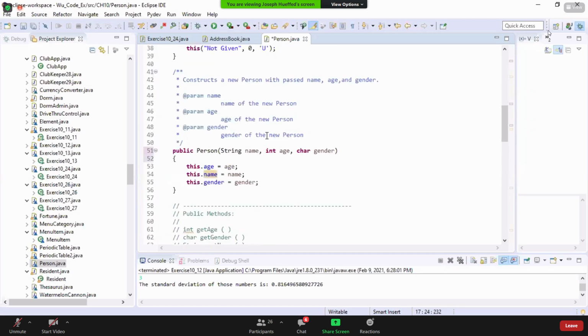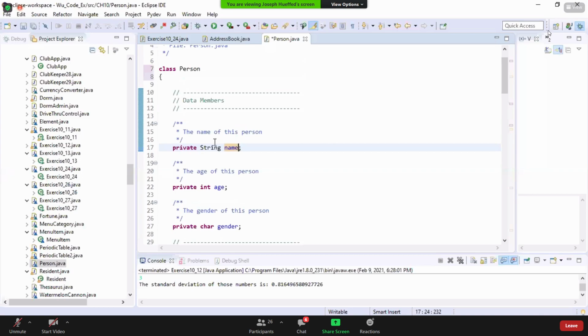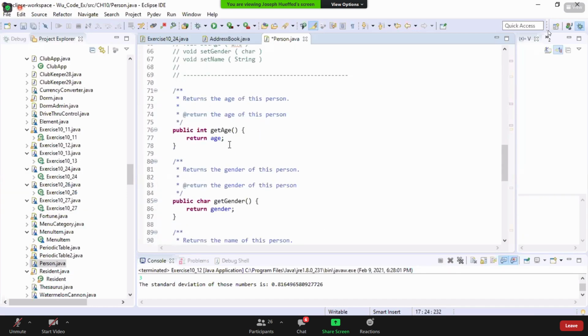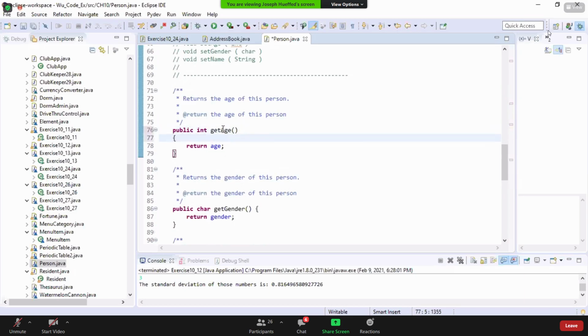Because the data fields are private, other classes cannot access these data fields, but they can access the get and set methods. So what the get and set methods do is, a get method, all it does is return the data field value. So get age just returns age.